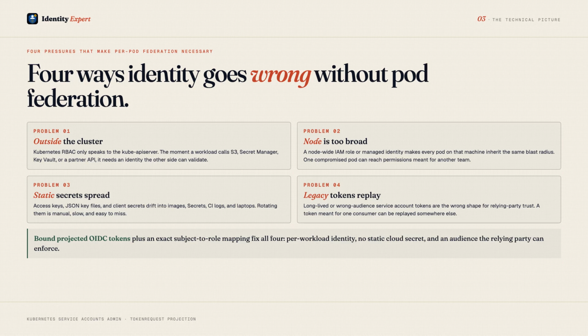Access keys, JSON key files, and client secrets leak into images, config maps, CI logs, and laptops. Fourth, legacy service account tokens were the wrong shape for federation. They were long-lived and not always audience-bound, so a token meant for one relying party could be replayed elsewhere. Bound projected tokens plus OIDC discovery fix all four. The pod gets a short-lived JWT. The cloud validates issuer and audience, and authorization happens on the narrow workload identity you actually intended.